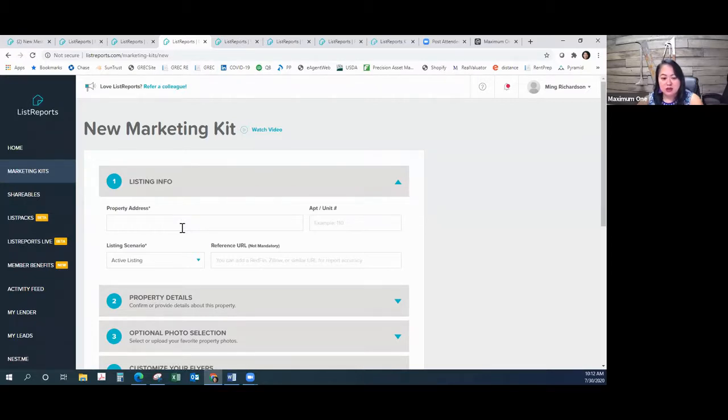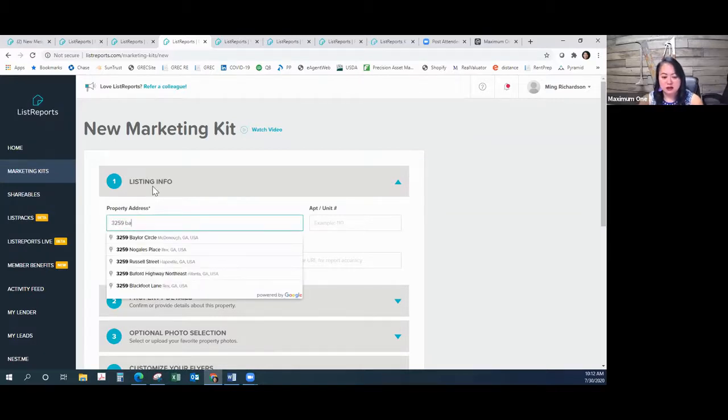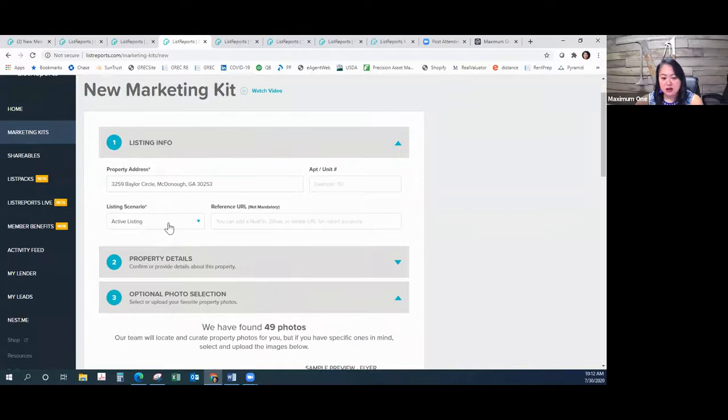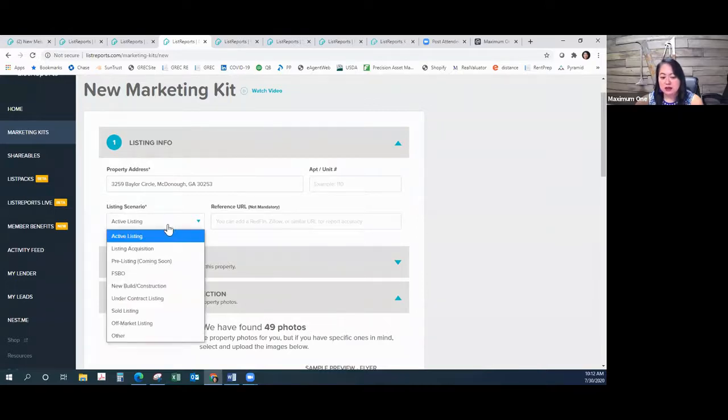So what you can do is put in the property address. Like this morning, I put in 32 Baylor Circle, which is one of our team's listings, and currently it's pending. So you can do a pending, you can do a pre-listing coming soon, you can do a new build under contract listing, which mine currently has under contract. Now, why would you do so? Because you're trying to get other listings in the neighborhood. These are all very creative tools.